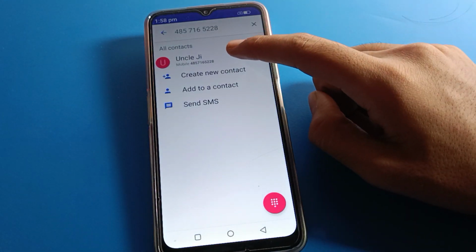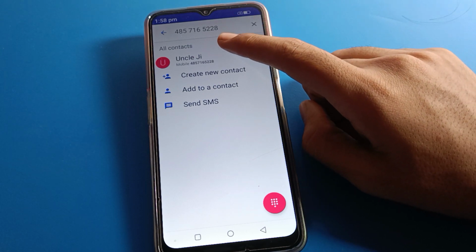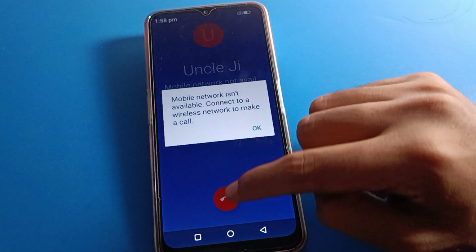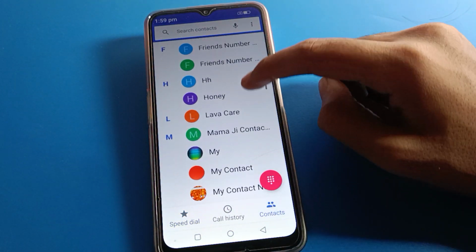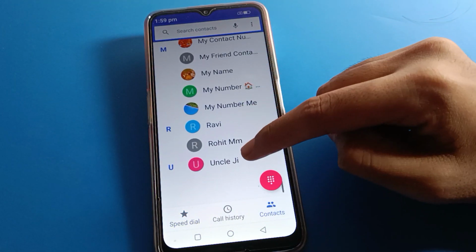So friends, you can see the number will be saved, and if you want to call your Uncle G, click here and you can call your Uncle G. And click here on contact and you can check the number here, Uncle G.